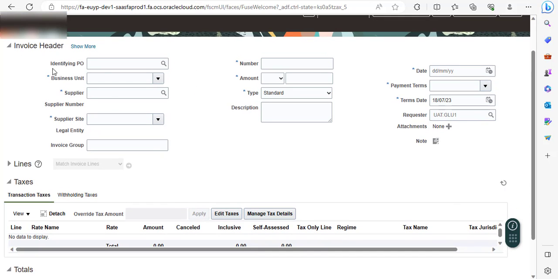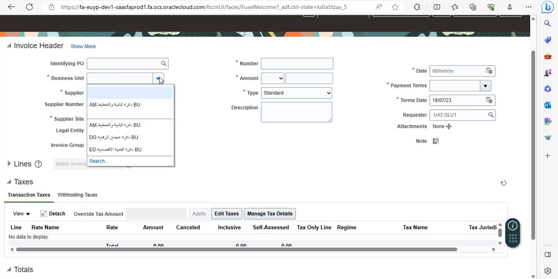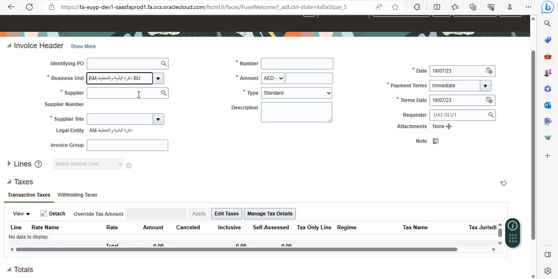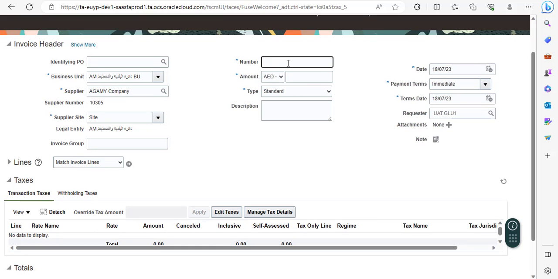you have to enter the required fields. What is the business unit? Enter your supplier. Invoice number, I will put standard tax invoice. What is the amount? I will put 1000. The type here, we will start with standard. The next example will be credit memo in negative.